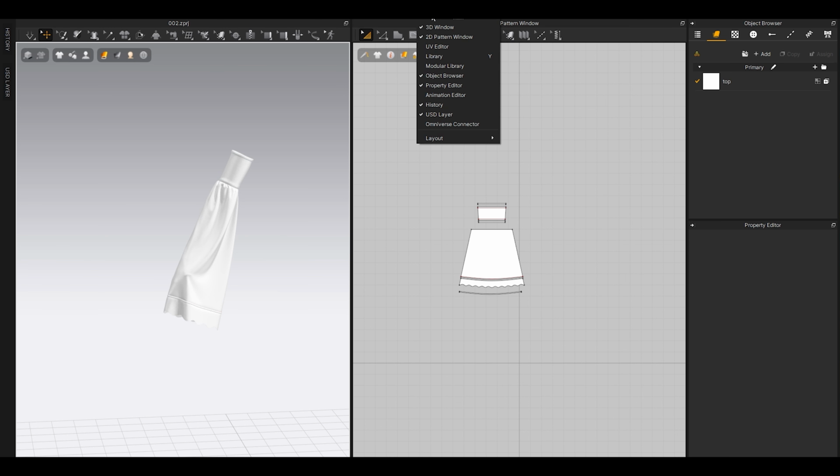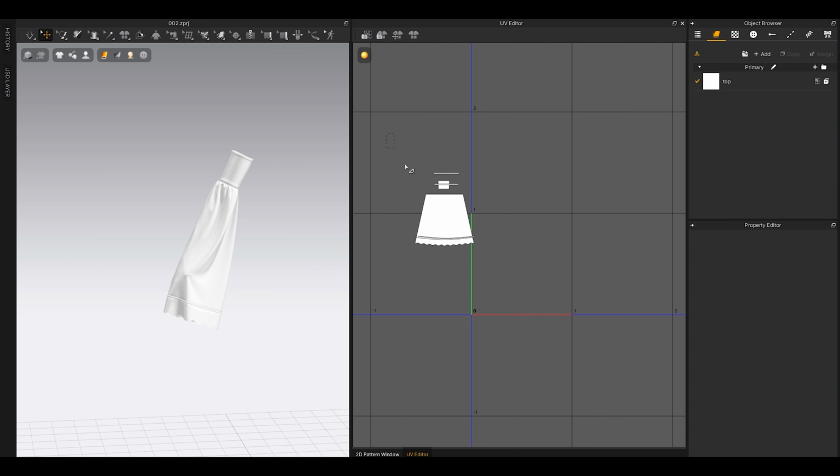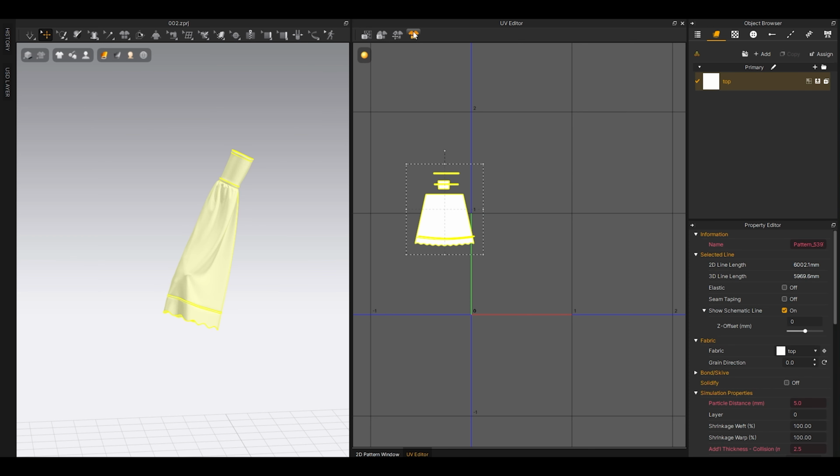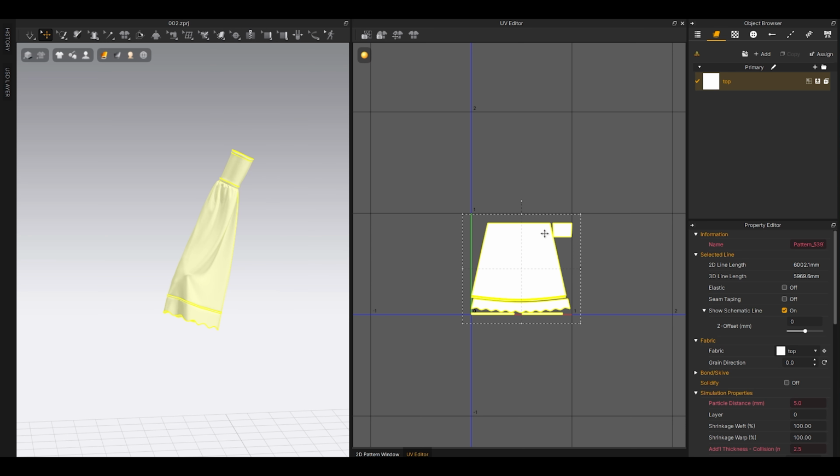So go to Windows and UV editor. So this is basically the first UV island or tile. I'm not sure what it's called. But anyway, I'm going to select everything, select here and select the 0 to 1 tile or island and apply. So I have this kind of automated UV layout.